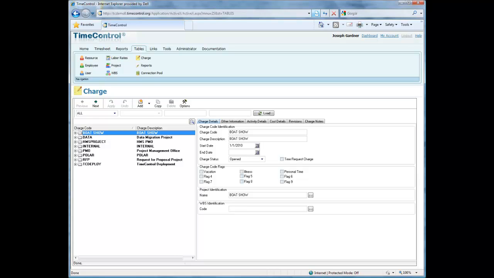We're going to take a look today at how to add a new charge to the charge code list. So here's the charge table. I've logged in as Joe Gardner, who is an administrator in TimeControl. And we can see when we load the charge code, so we go to the tables and we go to the charge table and we click load to see our list of charges.